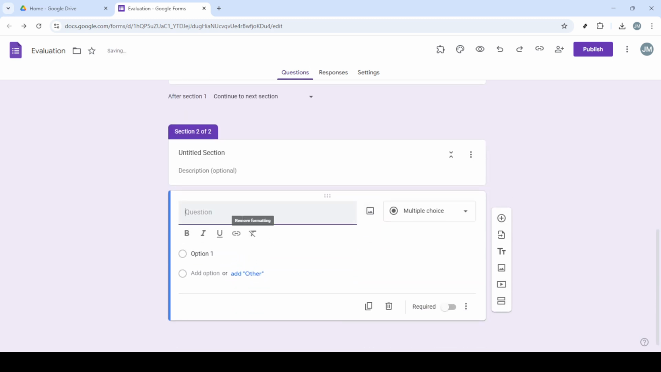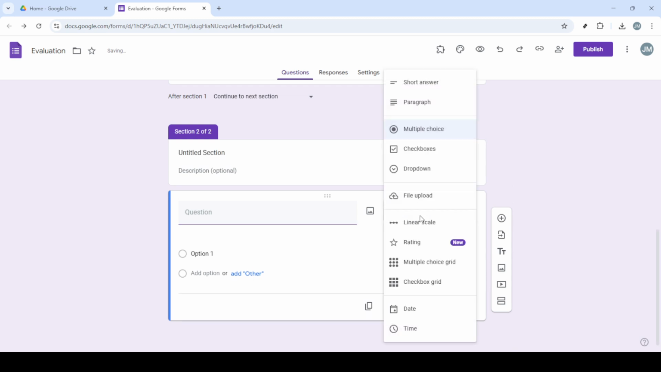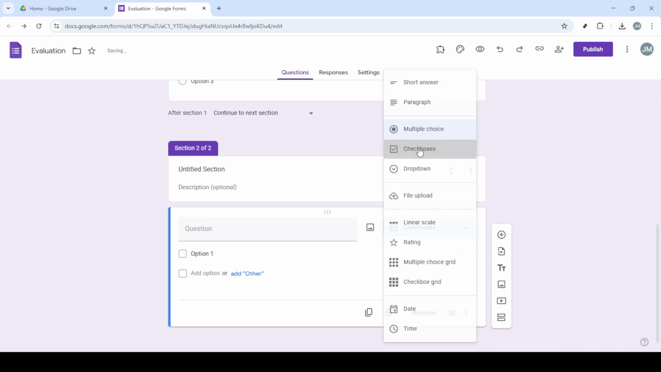With your form ready and set to go, you're now equipped to collect crucial feedback that can help propel your next project to success. Happy form building!